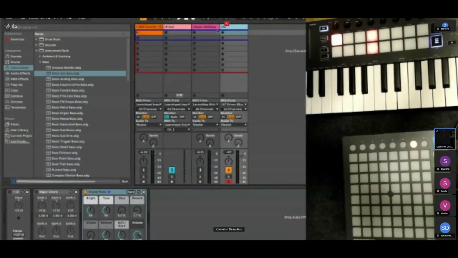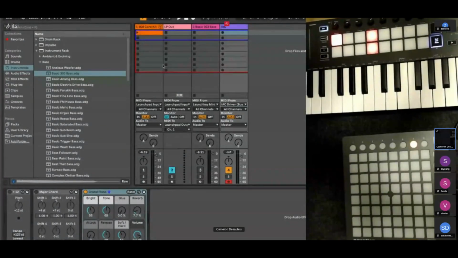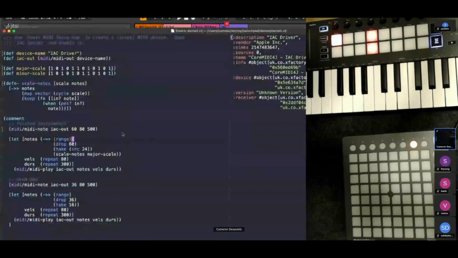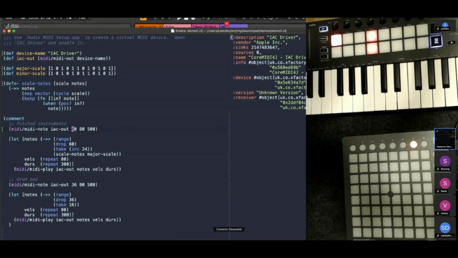Right. So again, this is my IAC driver, my virtual MIDI device. It has a grand piano on it at the moment. So I'm just going to play a note here to make sure it's working. Cool. And so here, just so you understand what this is saying, this is note 60, which again is that middle C. And then you can see down here, I pass it a velocity, which is just kind of how loud to play it, and a duration. So we're going to play that for half a second, right?